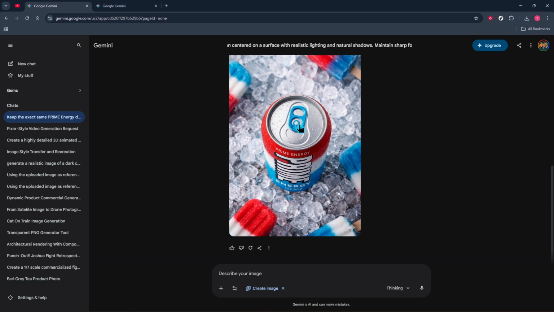That's all there is to changing the camera angle in Nano Banana using Gemini's Create Image feature.